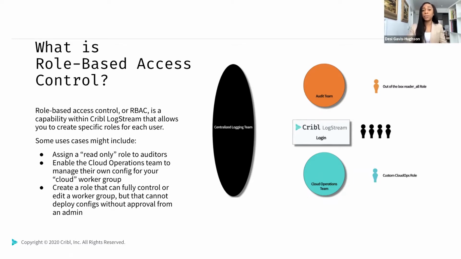If you wanted to enable your cloud operations team, to name another example, to manage their own config for your cloud worker group, you can easily create a role that allows them to completely control that worker group, or even one where they can edit, but maybe they need an admin's permission to deploy configs. So it's flexible enough to allow you to tweak it to your needs.